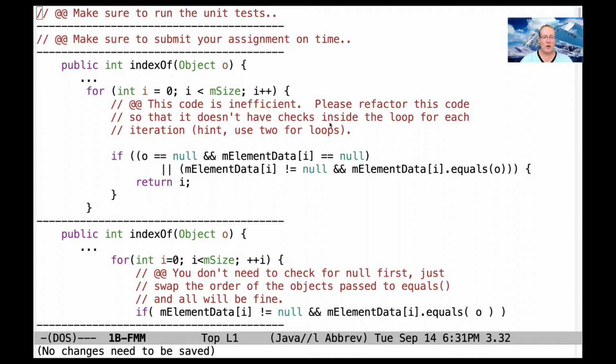So let's start by talking about some problems that were left over from assignment number 1. Make sure you address these in the final version that you're going to submit. We'll talk about that in just a second. So first and foremost, make sure that you use a more efficient approach to implementing the indexOf method. In particular, you really don't want to have complicated expressions inside the for loop.